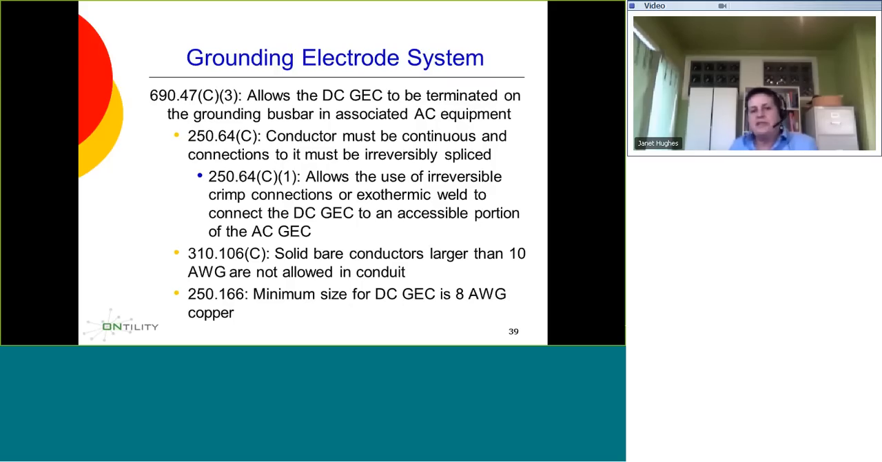This section, 310.106C, also states that conductors larger than number 10 are not allowed in conduit. And it also says in 250.166 that the minimum size of DC grounding electrode conductor is number 8 copper. Well, number 8 has to be protected and has to be in conduit.